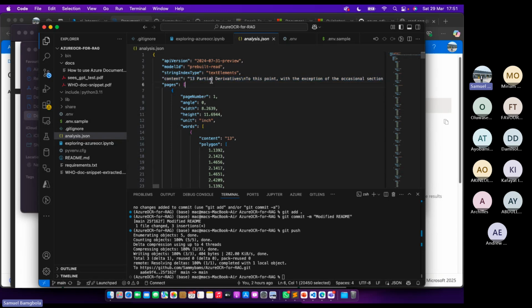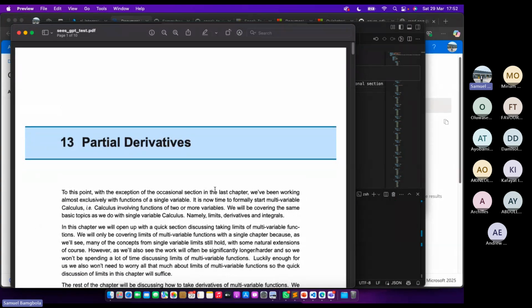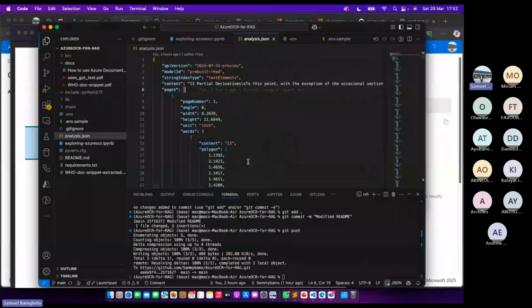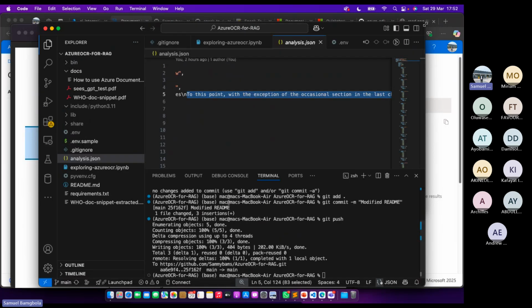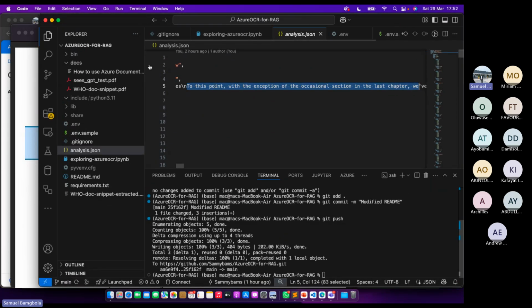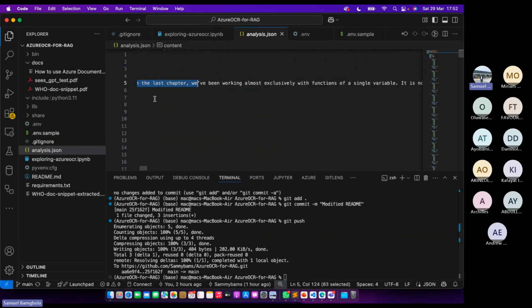13 partial derivatives. See that there's a new line. To this point, with the exception of occasional section in the last chapter, that's the same thing that we're having here. So everything has been extracted. As you can see, let me just increase the size of my VS Code just a bit so it's a bit more legible, right? So all that has been extracted.